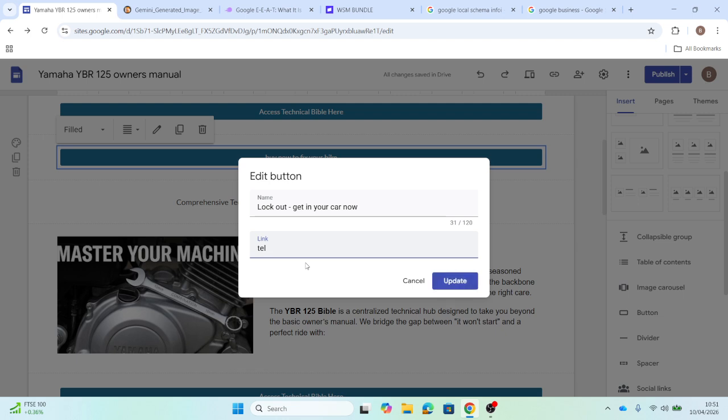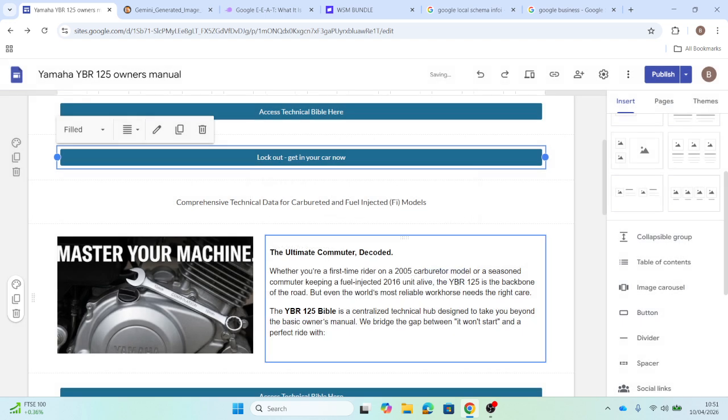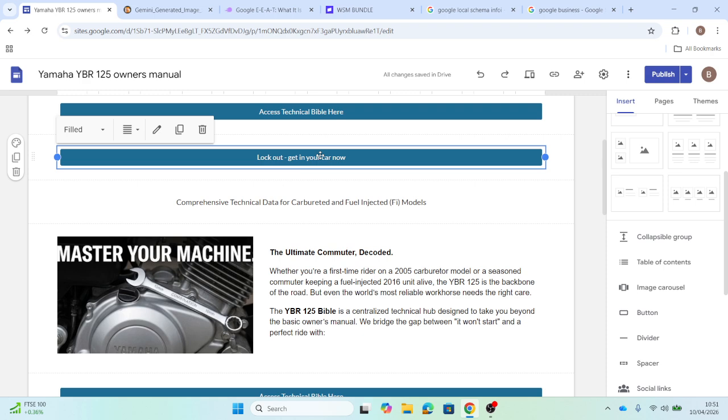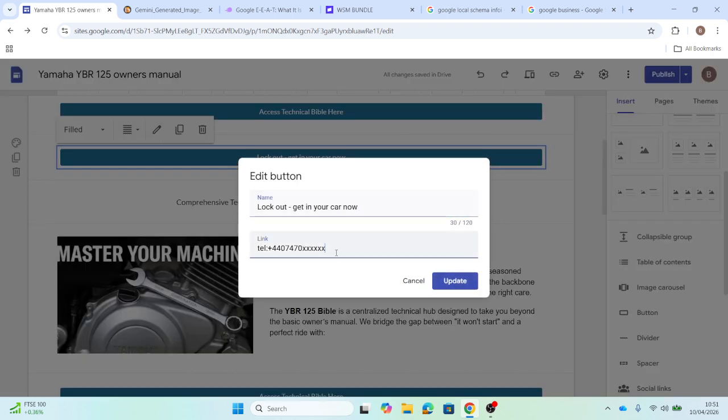I don't know what you call that. Colon or something. And then no spaces. And then your number. So plus 44 07 470. I won't put mine in. So just put your phone number in. That will use their phone to phone your phone, obviously. So you've got an urgent call to action at the top.